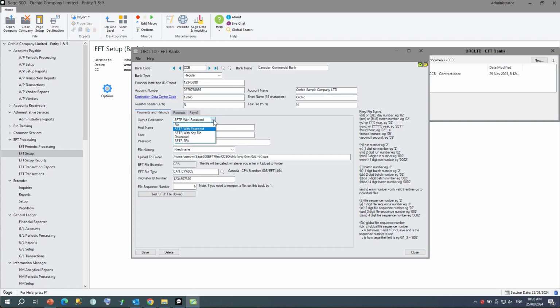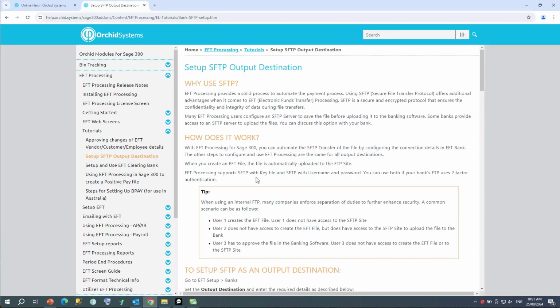We have different options to connect, and that should cater for most of the bank site requirements. You can configure how to name the file depending on the bank's requirement. In this case, we use the creation date and a run number that is reset every day to make the file unique. And of course, you still have access to all the file types that are available in EFT. This is all documented in the help, and many banks actually provide access to an SFTP server, so this is an option that you should discuss with your bank.